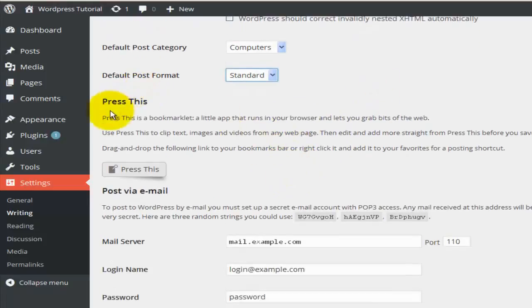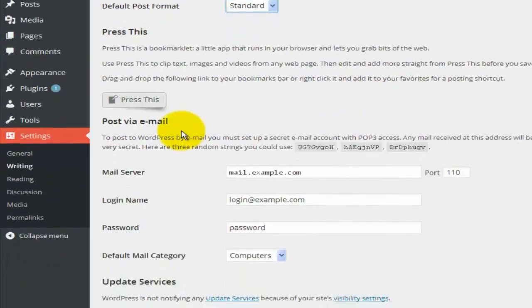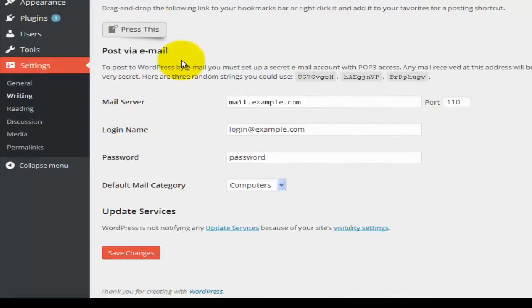Okay, the next section has to do with the Press This button, and you can find some information by reading these couple of sentences here. And the last option within the writing section is post via email. Basically, you can set up an account and enter all the information here, and you can post to WordPress by just signing into that email, typing in your stuff, and sending it. Be very careful with this, because if you receive some sort of junk email, it will be posted as a new post on your web page.